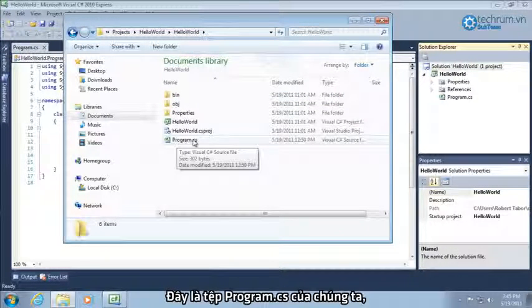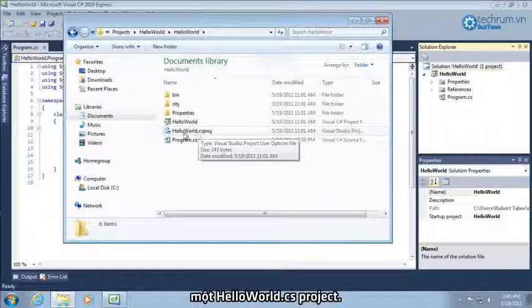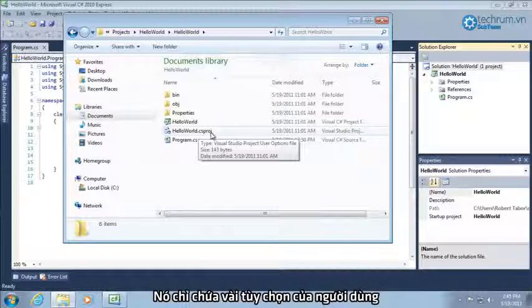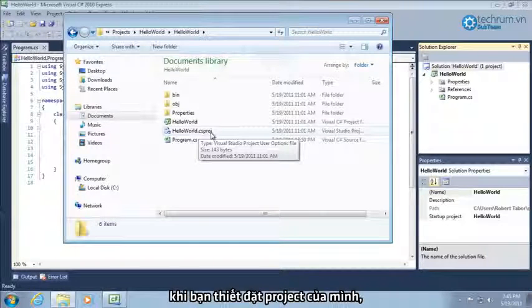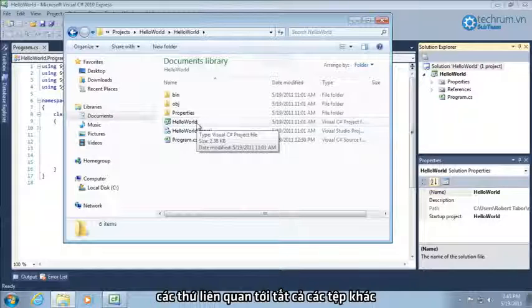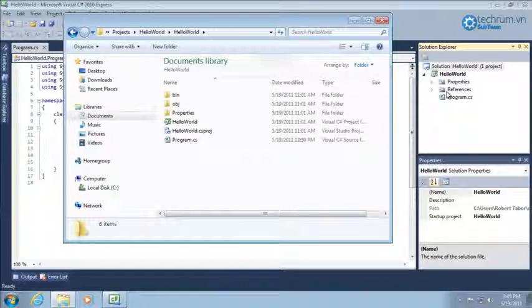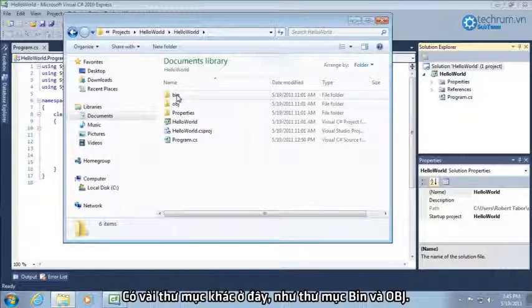And here is our program.cs file, like we see right here, as well as a hello world.csproj. It's just going to contain some user options and settings that you inadvertently made whenever you set up your project, or when you customize things about your project. Don't need to talk about those just yet. And then the actual project file itself that kind of contains references to all of the other files and things that are contained or under its ownership. Okay? And then there's some other folders like this bin and obj folder.